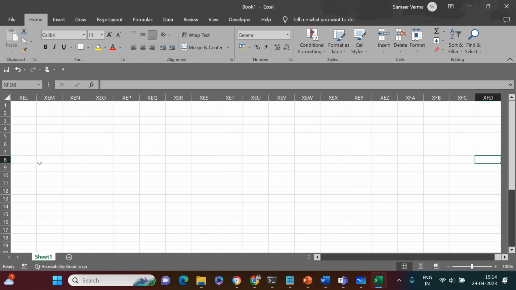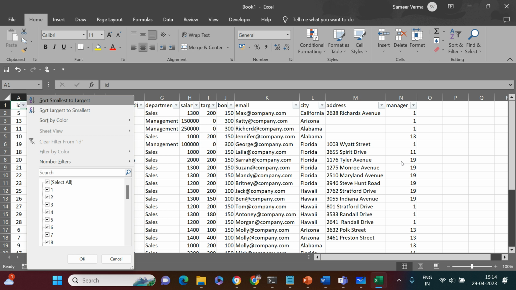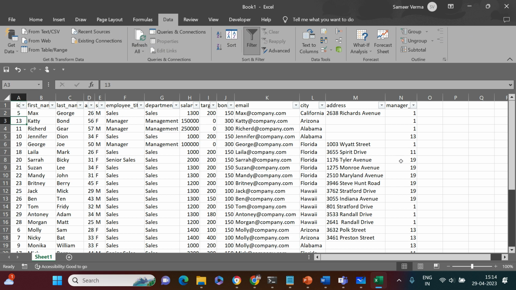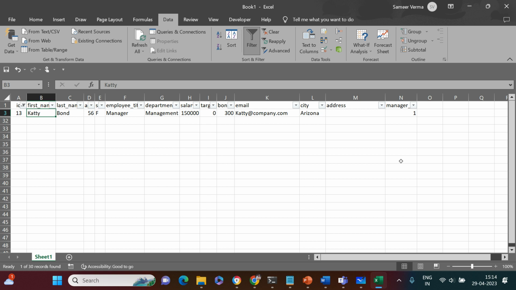So what we need to do is take her manager's ID, which is 19, come into the ID column and look for that 19. So George is Sarah's manager. Let's repeat it again. Let's say Molly, we want to find who the manager is for Molly. Molly's manager ID is 13. So let's go back to the ID column and find 13. All right, so Kathy is the manager of Molly, right? I just hope it was simple.